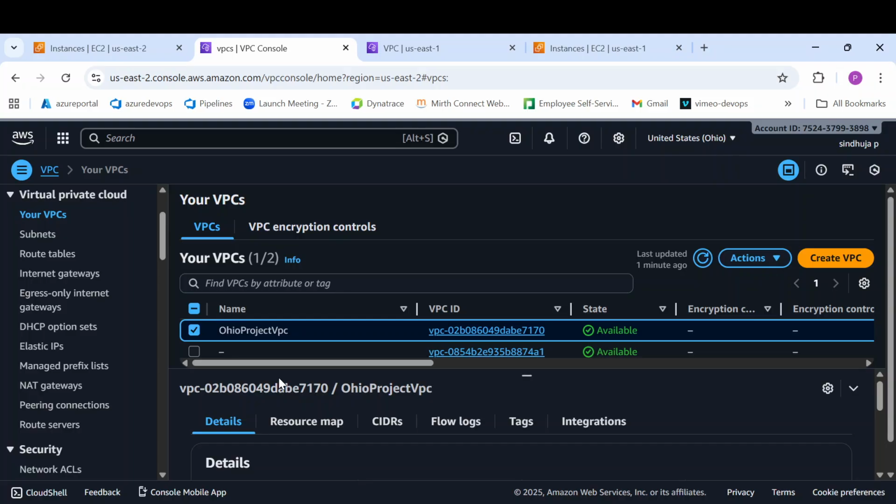Today we'll learn a new concept called VPC peering. As you already know from the previous session, a VPC is a virtual private cloud. You are given a virtual network to create virtual machines inside, and you can host any of your web applications on top of those virtual machines.